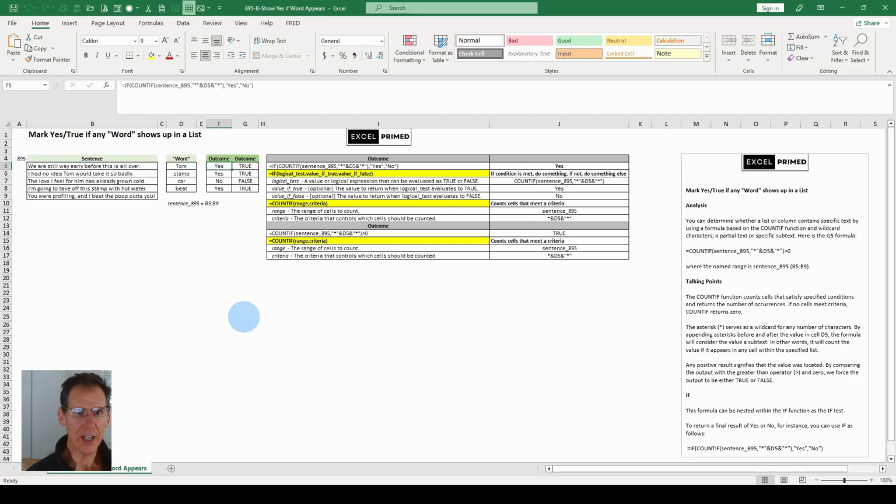Mark true if any word shows up in a list. This will be our first look at dealing with texts.